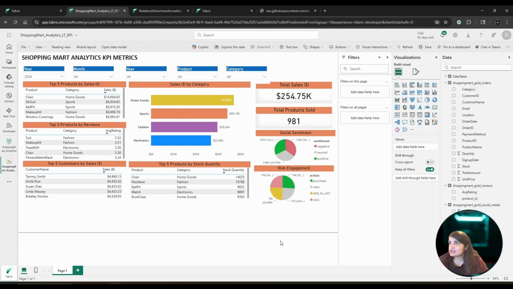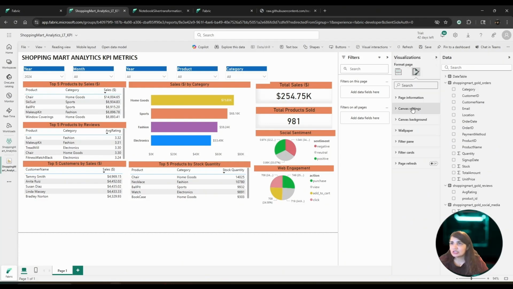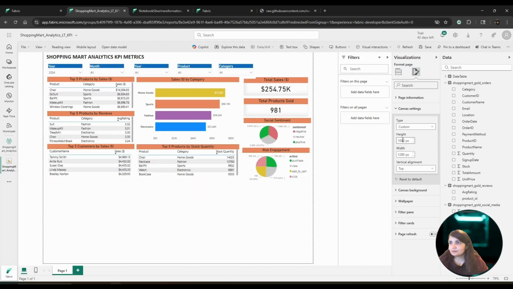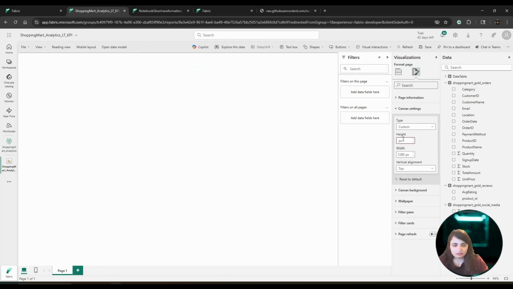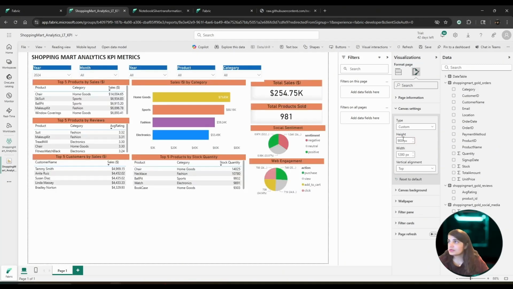Okay, so now let's also see our sales trend by month. And for that, I think we don't have space. Let's just increase the canvas setting. We can make it custom, and we want to increase the height. Maybe just 900 should be fine.